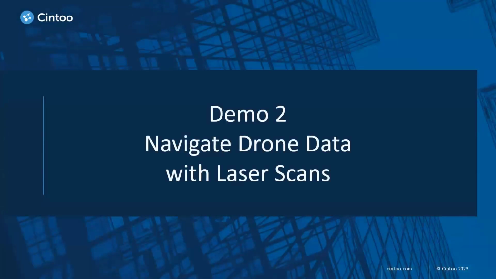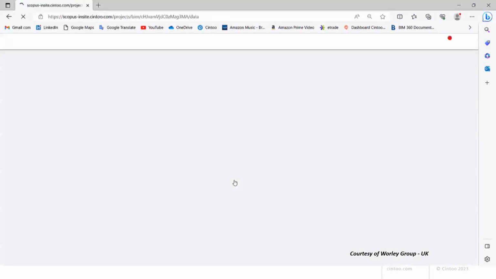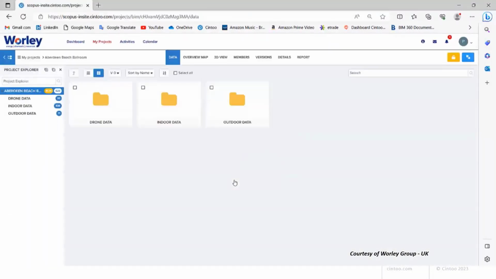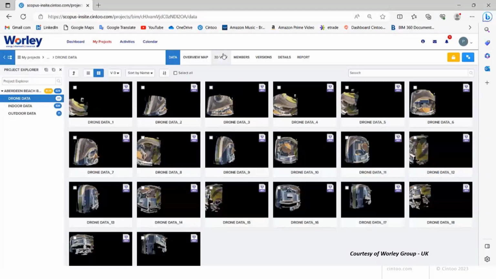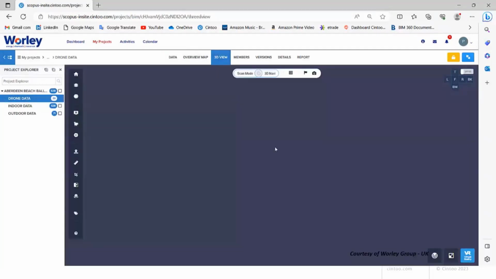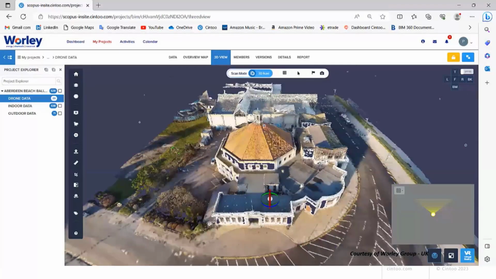Now, of course, the advantage of doing this is that you can navigate your drone data with laser scans. So let me show you an example here. I'm using here a dataset from our good friends at Worley. Worley is a global engineering firm very active in chemicals, power, and mining industries. Please note that they also use Cintoo Cloud with our custom branding option. So here you have the drone data that was captured by the Worley team in Aberdeen in the UK.